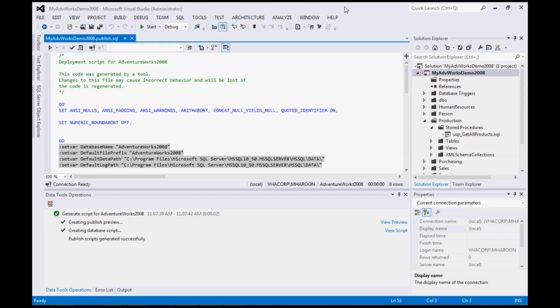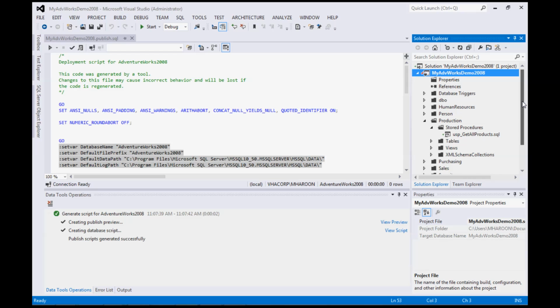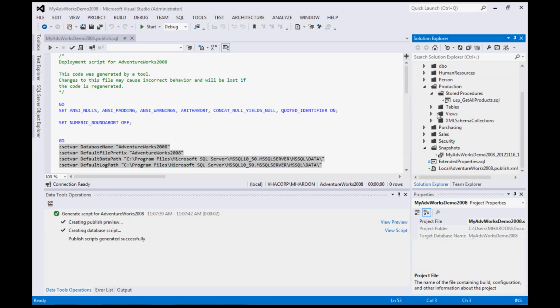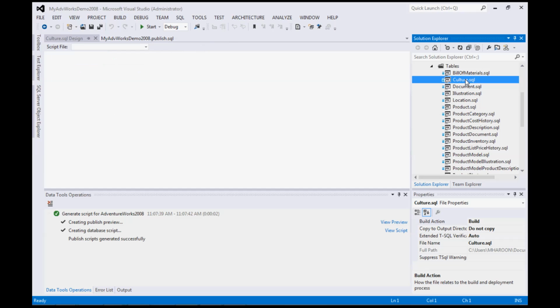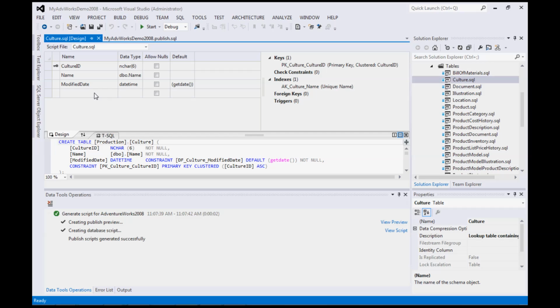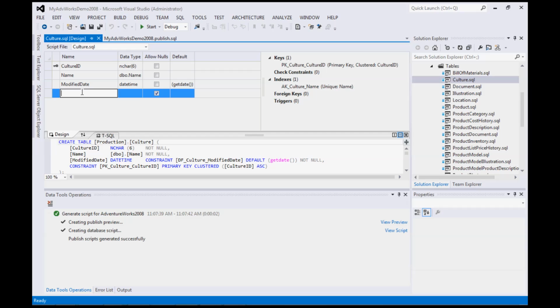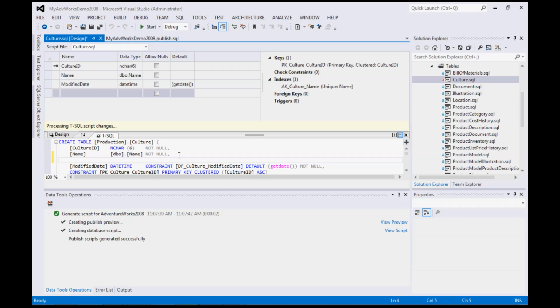So next, what we're going to do is make a simple table change. So I'm going to go to my culture table and add a short name column to this table. I can actually add it here, or I can add it in the script. So I'm going to do it in the script.